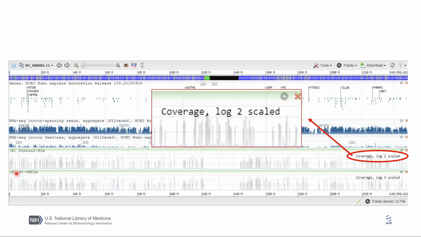Now, a quick and dirty look at this display tells me that my RNA-seq data is pretty evenly aligned across the genome. I've got pretty good coverage across here, except for this big gap, which happens to correspond to a large gap in the sequence of chromosome 1.